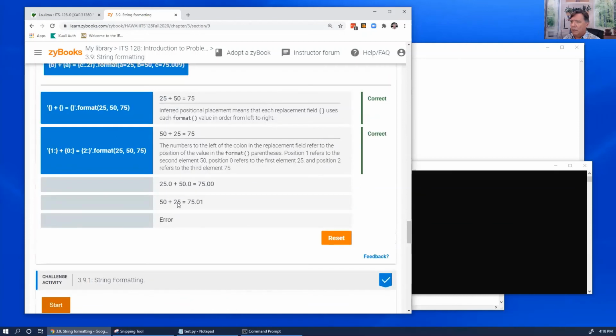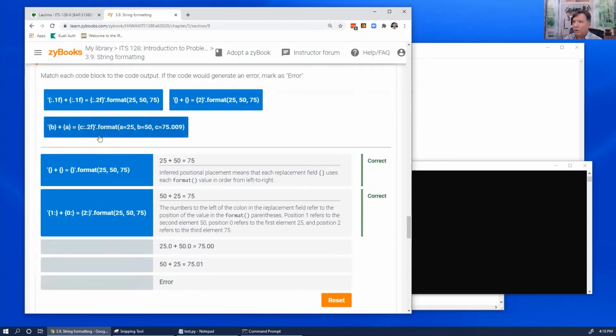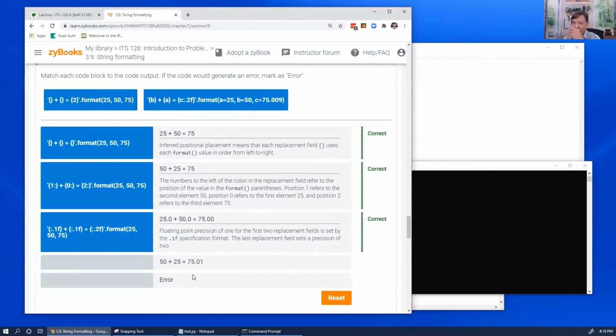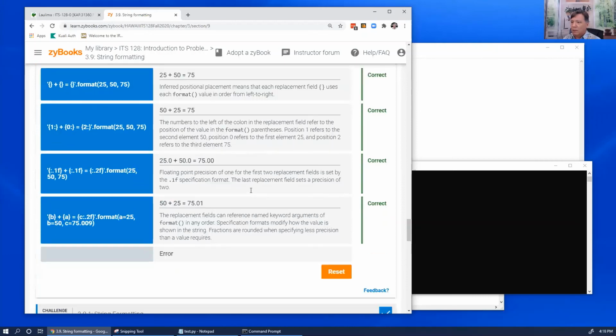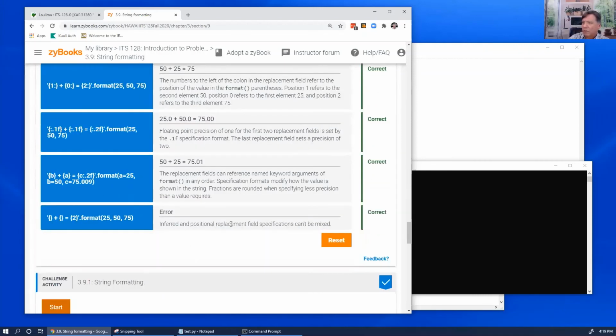And this has got, this is going to be 0.1f, 0.1f, 0.2f, 0.1f, okay, this one. Here we got this 75.01 going on here, which looks like that one. If you print this out using only 2 decimal digits to the right of the decimal point, it's going to look like that. And so this must be the error. That's because you're mixing inferred and positional.